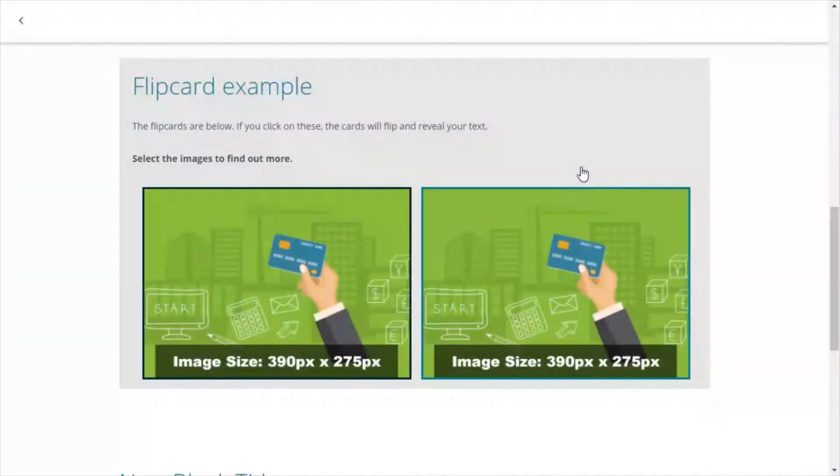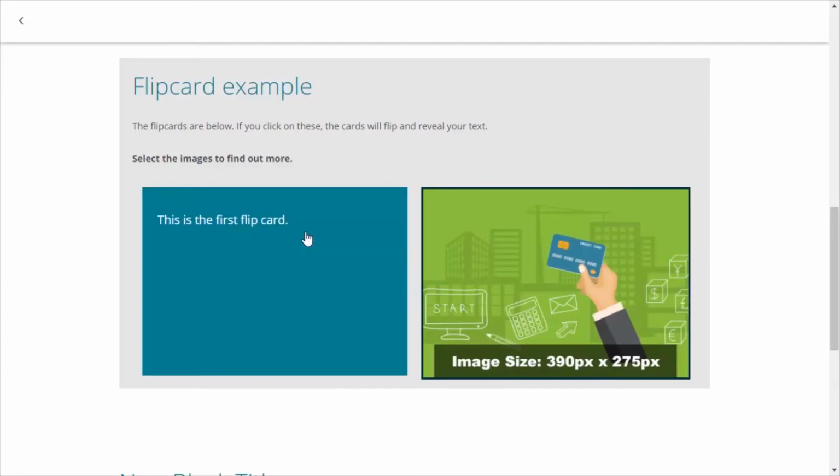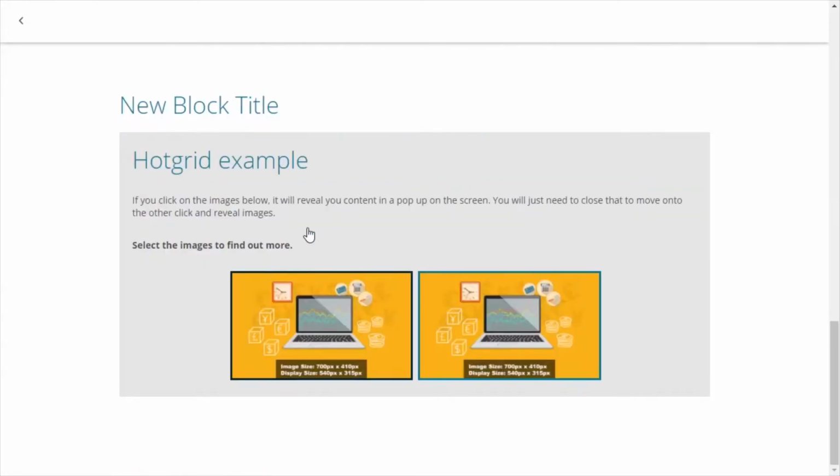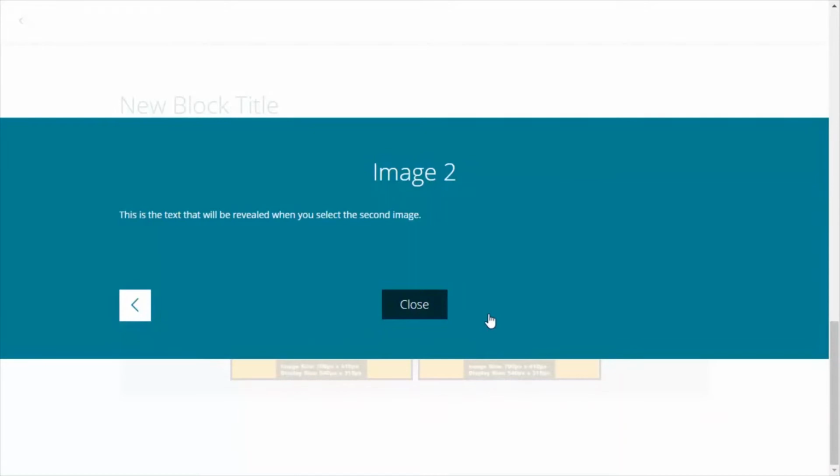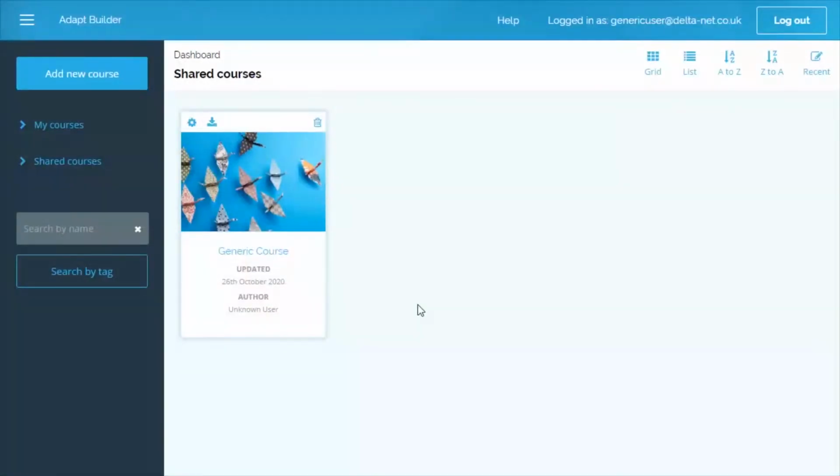Flip cards are images that you click on and it flips the image over to reveal text on the other side. A hot grid is a set of images. You click on an image and it reveals a pop-up with your text in. You can close this by selecting the Close button. We are going to build a flip card component first.